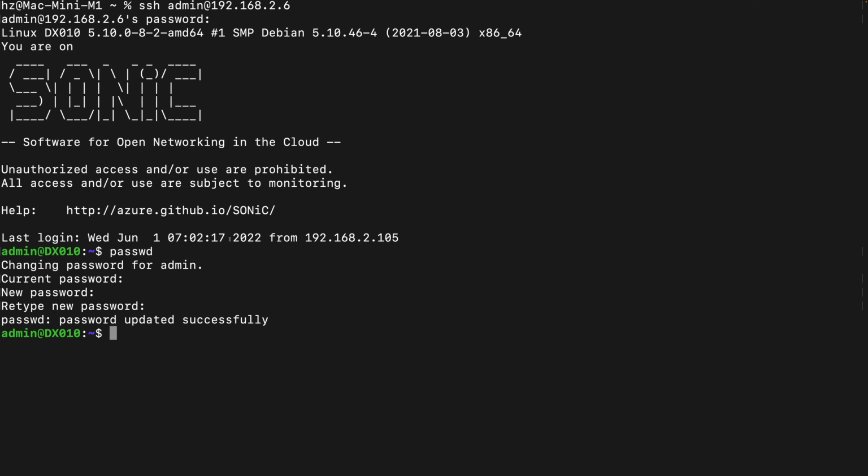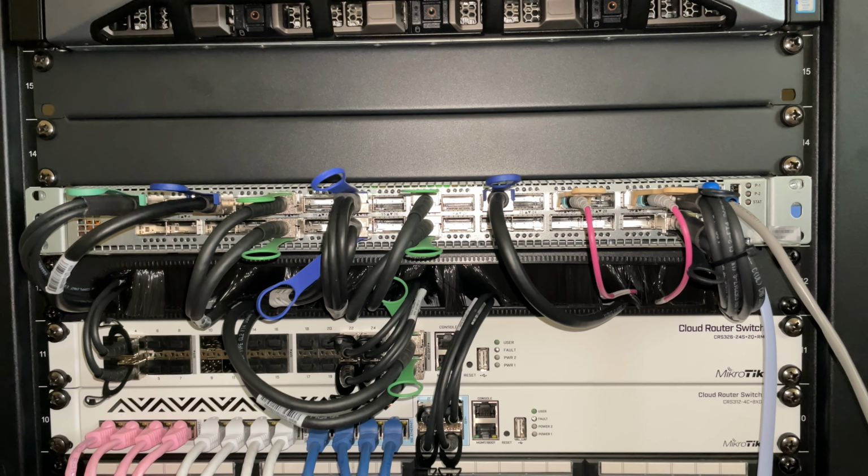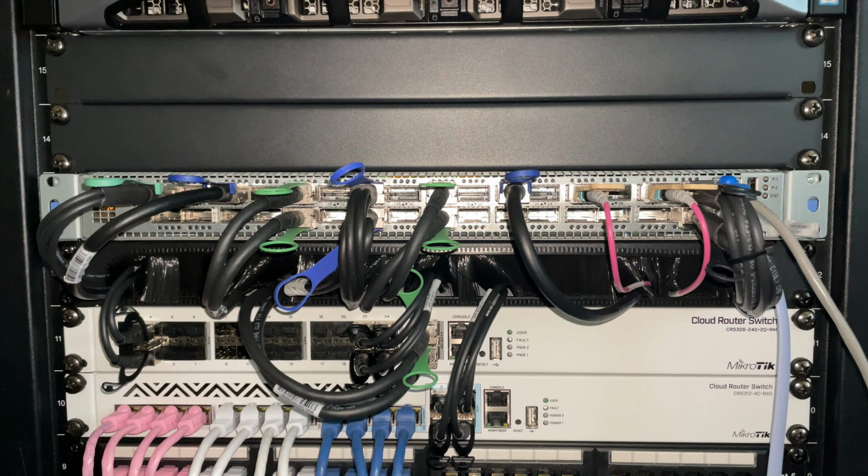But I'm going to show you in which folder I found the fan control configuration files. It's in the usr share folder for SONiC for this particular hardware. You can see something starting with fan control. Those are the files I changed. Do your own research, take your own risk. I will show you the before and after comparison. This is before the change. This is after the change.